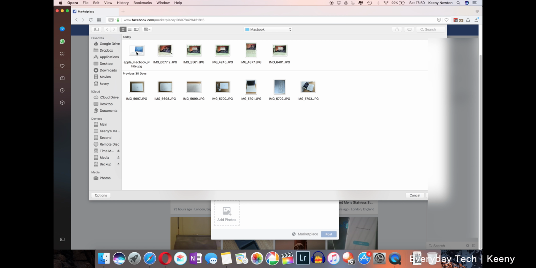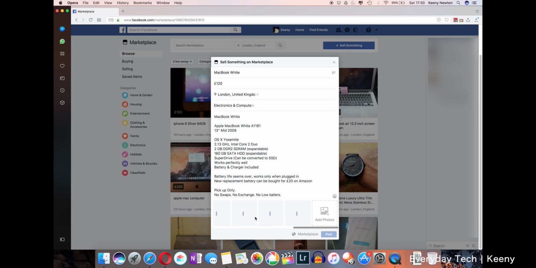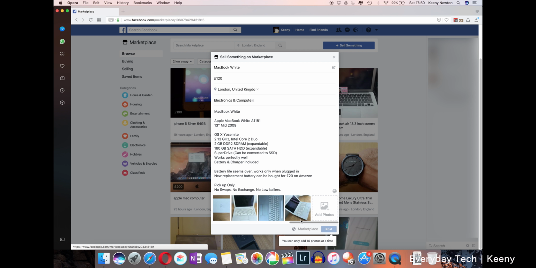Go to the place where you have all your photographs of the product. In my case, I have these MacBook photos. I also have a couple of other photos here showing the condition of the MacBook, and I can upload all of them here. Once that is done, I have the ability to reorder or resequence, or delete any of the photos that I don't need. Say for example this one, this is fine, this is fine, and that's okay.